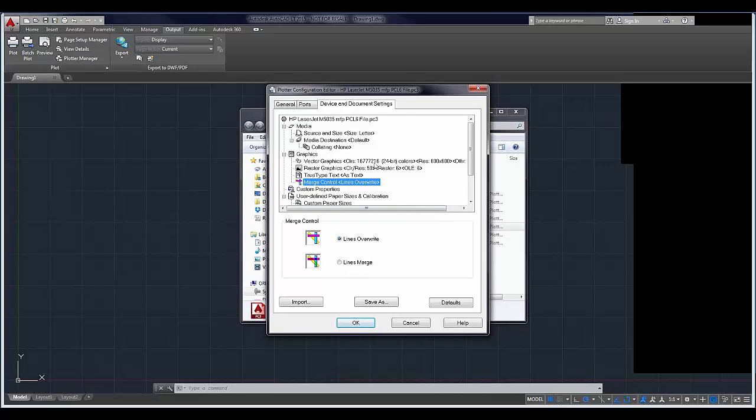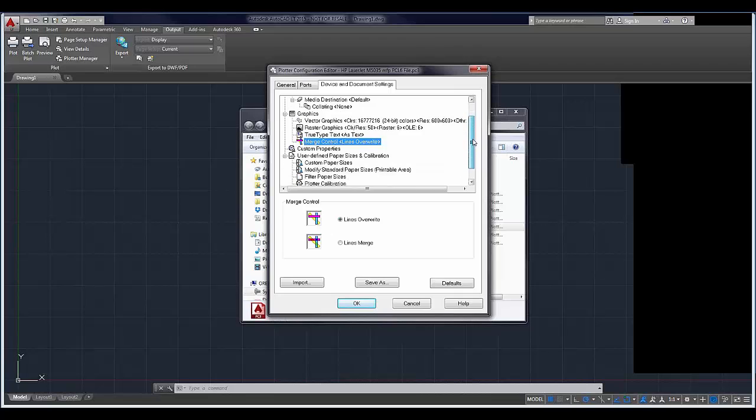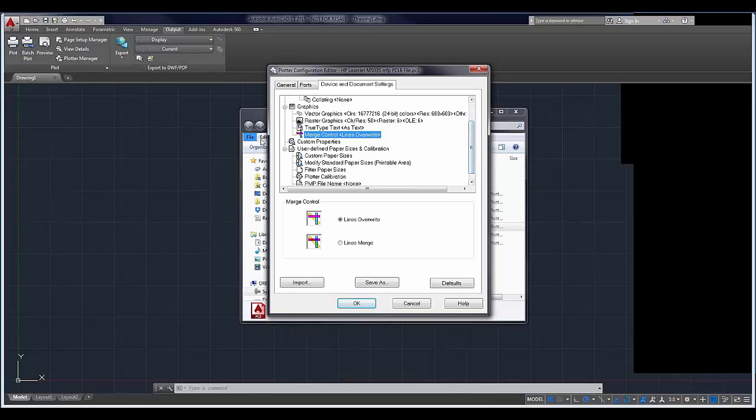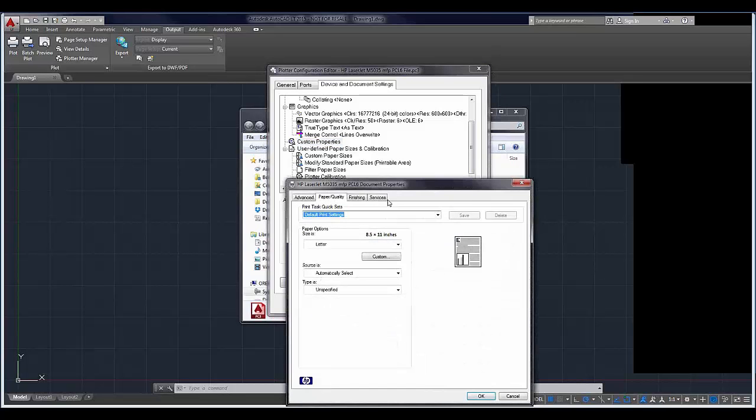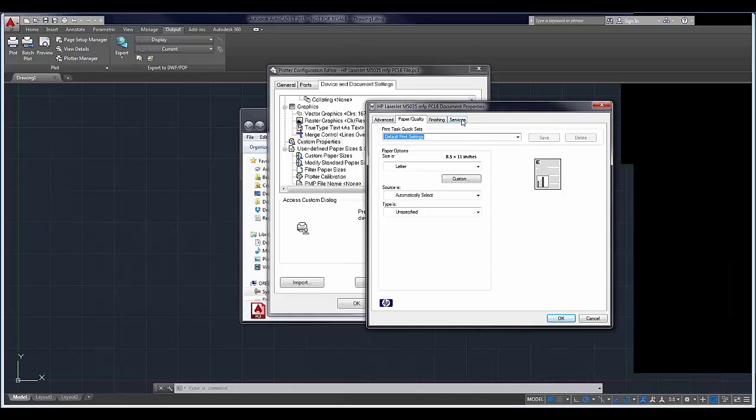Now, when we change these settings here in the PC3 file, that does not affect the printer driver itself for other applications. Where it may affect it is if we were to go into custom properties here. Okay, I'm going to go into custom properties and note this. Note that we are no longer in the plotter configuration editor. We're now in the HP LaserJet software, the software installed when the driver was installed. Now, there are some changes here.